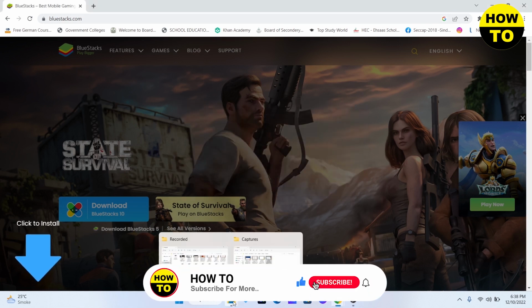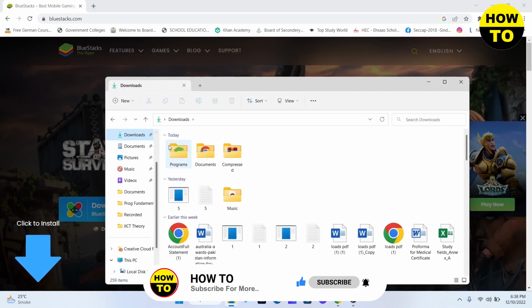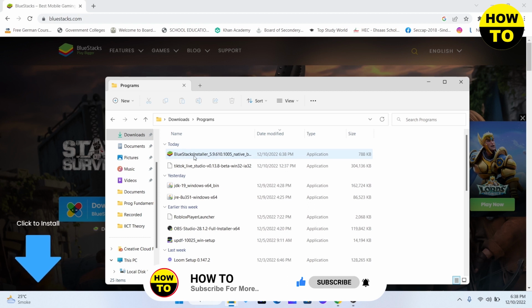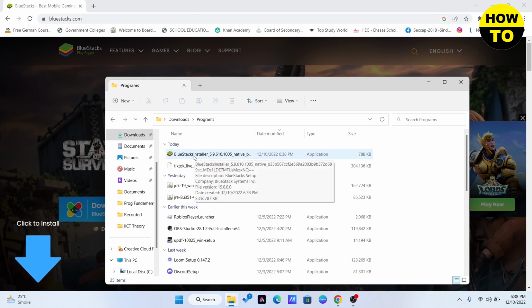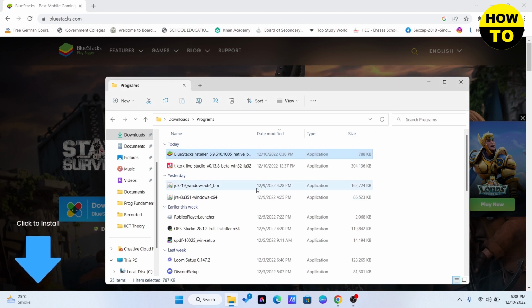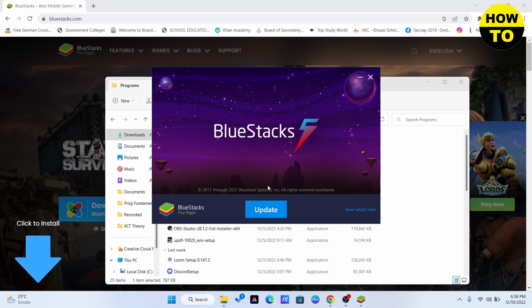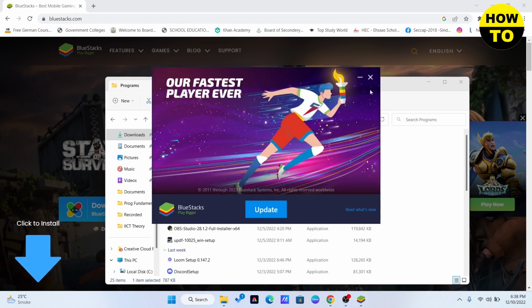Once you have downloaded the program, you need to go to your file explorer and then go to downloads and then double click on the file that you have downloaded. After that, the program will start downloading and BlueStacks will be installed on your PC. So I will meet you after I have set up BlueStacks on my PC.